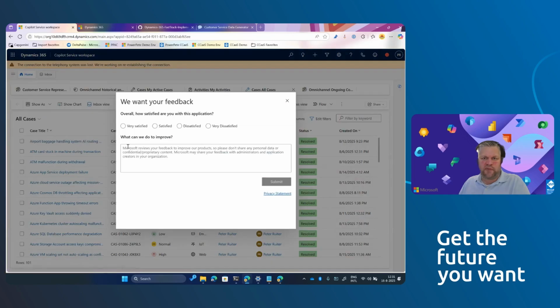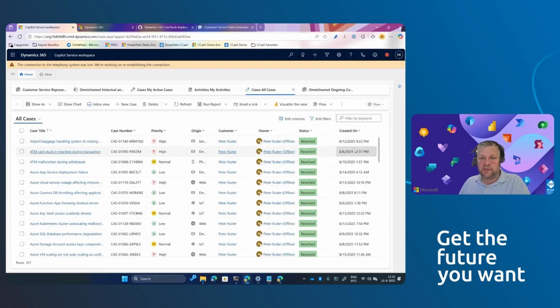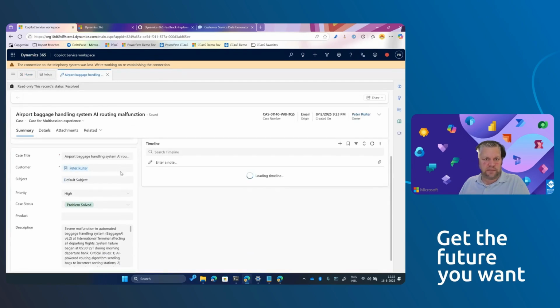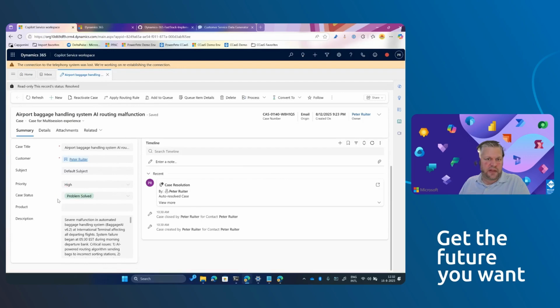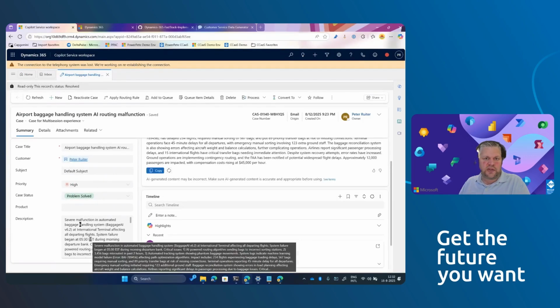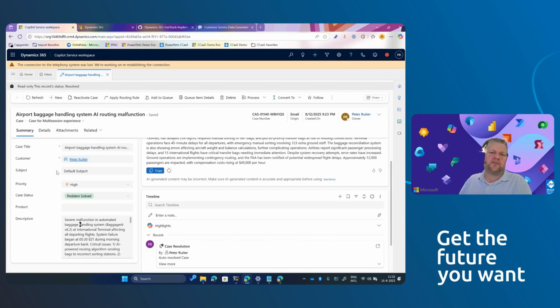These came from the JSON file, and it randomized all of the dates over the last X days. If I click on those cases, you can see that it filled in everything. It filled in the case status, the descriptions, etc. So really nice coverage to work with.